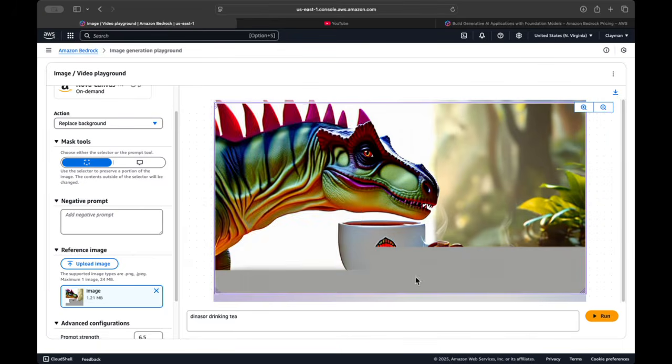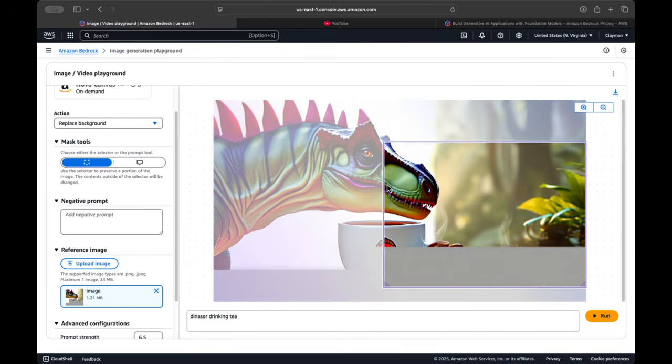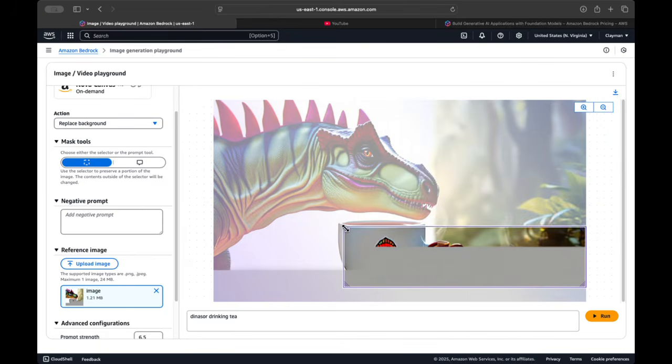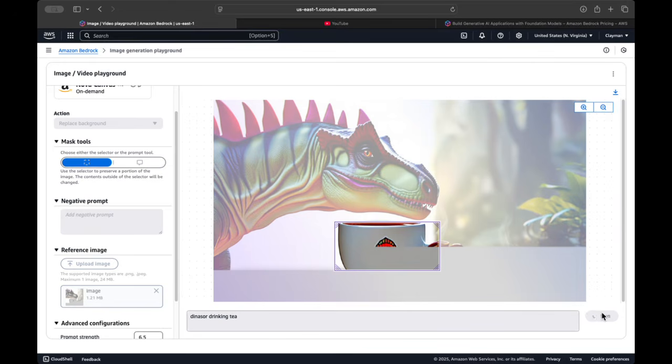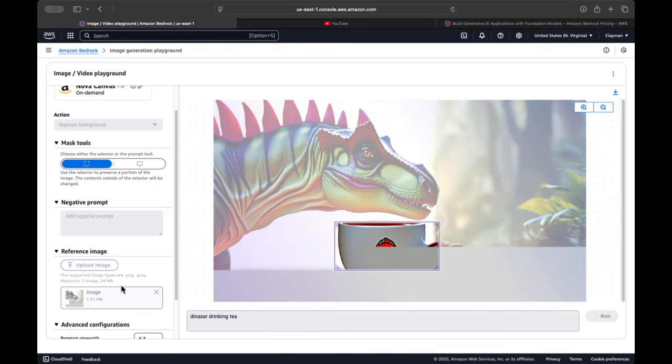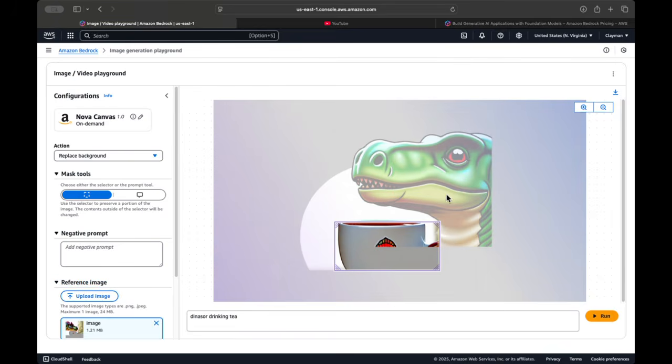So now let's say I want to select just the tea. I want this tea to be preserved, and I want everything else to be replaced. So now it's going to keep this tea right here. It's going to create a new variation of a new dinosaur with exactly this tea. So let's see how that works. Okay. All right. So that's the image generation playground. There you go. So got a new dinosaur there with the same tea image that I had.